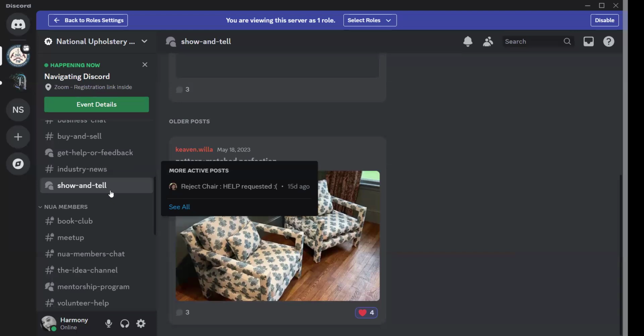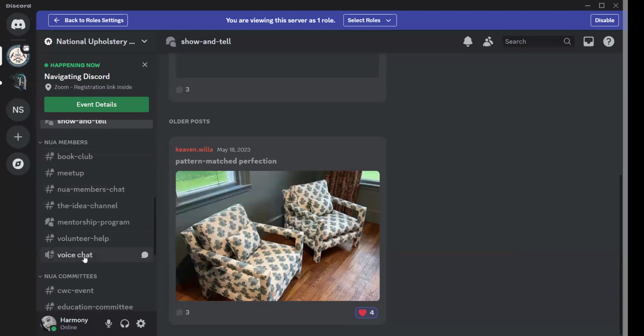Another type of channel is called a voice channel or voice chat. It's notated by a little speaker. This one also has a padlock next to it, meaning that it's limited to specific roles. Anyone that's an NUA member can access the voice chat. You will need an enabled speaker and a microphone in order to use the voice channel. We only have one voice channel now, but at some point, if we see a need, we might add another. To join the channel, you just click on it.